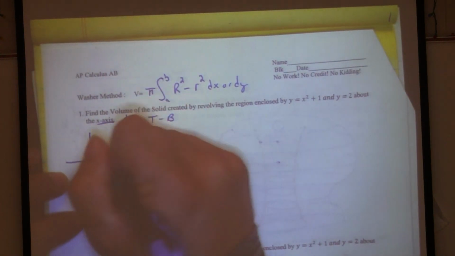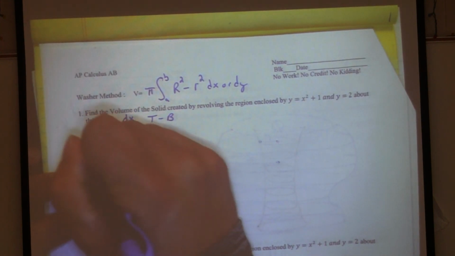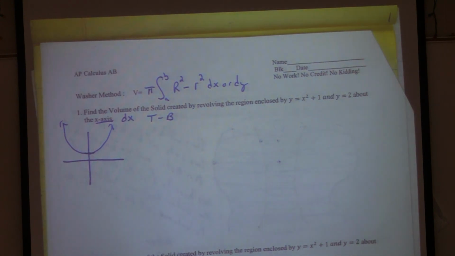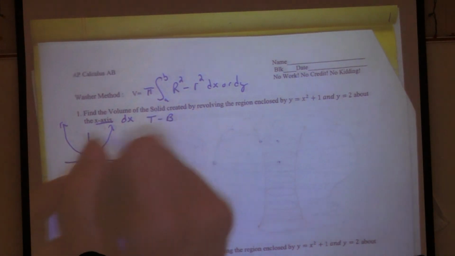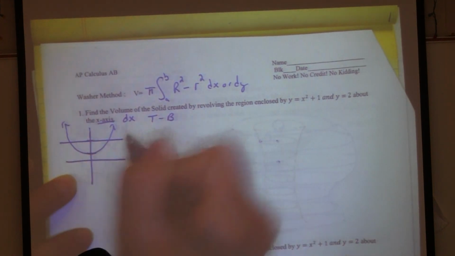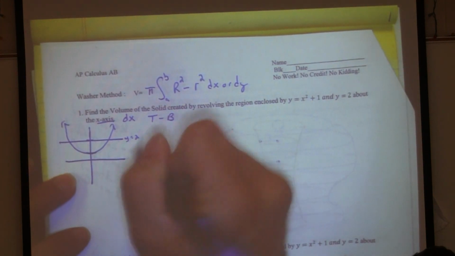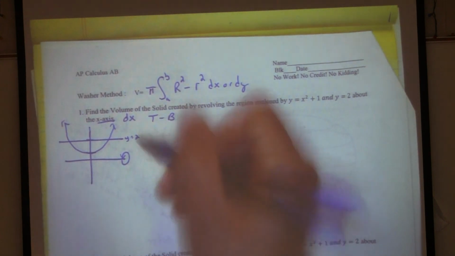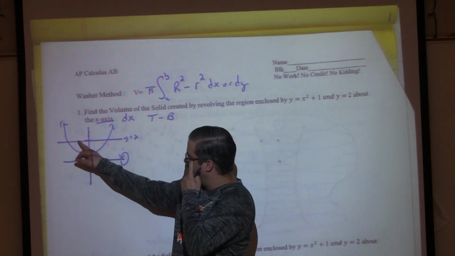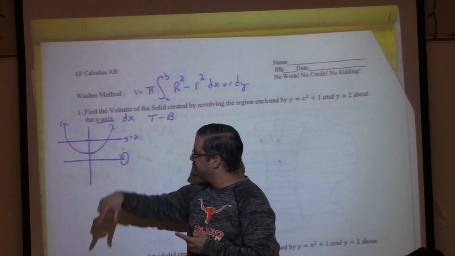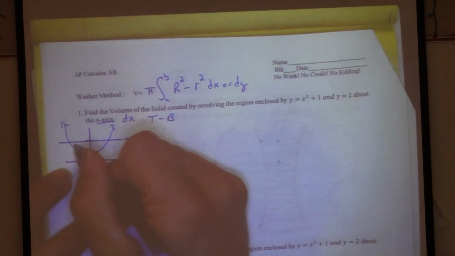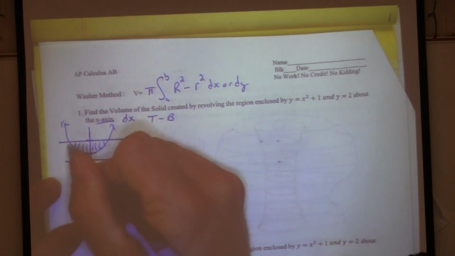Everyone's excited. Wait. X squared plus 1 looks like that, right? Y equals 2. It's right here. Looks like that. And we're revolving around the x-axis. So can you see that if I get this space right here, and I revolve it around the axis, is there going to be an empty space in between that's not filled in? Yes, right? It's going to be this right here.